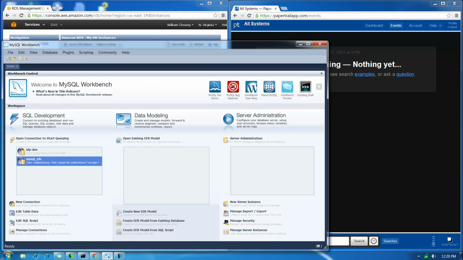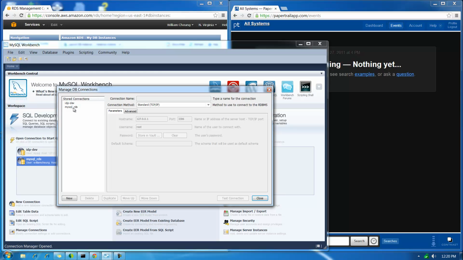And to test, I'm going to use MySQL Workbench running from my laptop here. I have this connection created to my RDS MySQL instance. Let's just look at the details of that. You can see the host name, mysql-rds.cud.kv, etc., amazonaws.com, username William Chung, and the default schema is this database which I created in the instance.